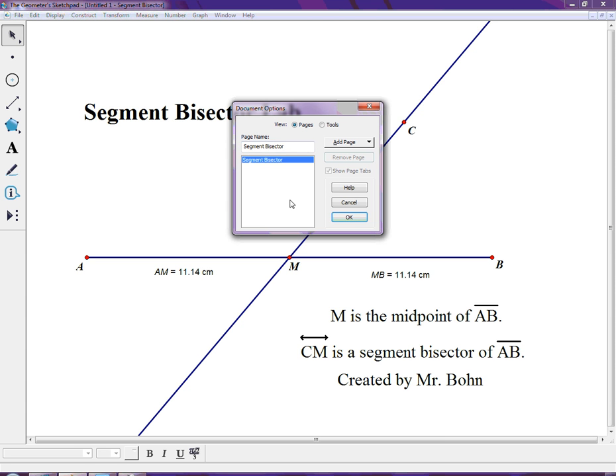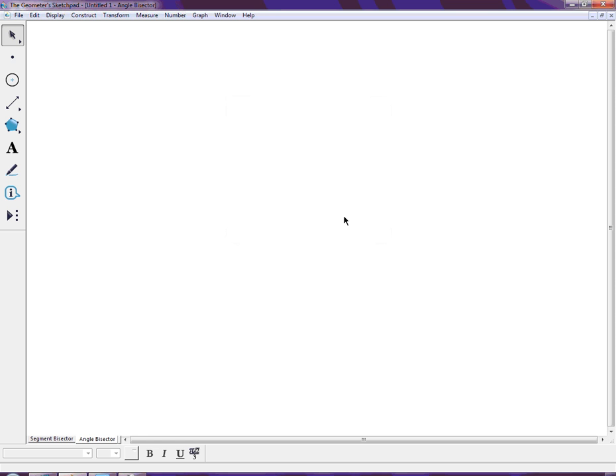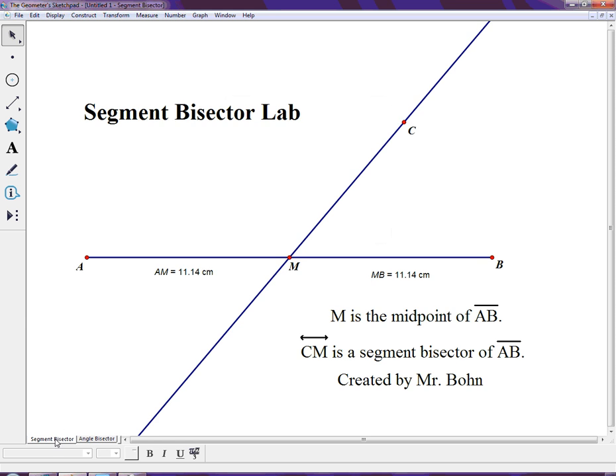And then when I click down in the box, it'll write segment bisector. And I'm going to add a new page. So add a new page. We want it to be a blank page. And instead of number 2, we want this to be angle bisector. And you can click OK. And what you created down here is a toggle switch. It goes back and forth between segment bisector and angle bisector. So when I save this document, it's going to save both sketches.